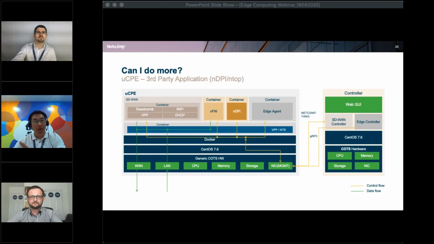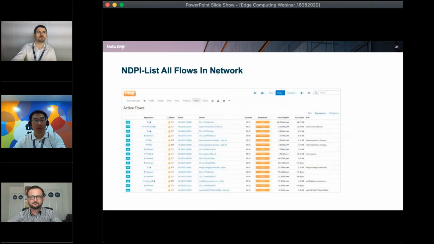So we deployed nDPI, which is an open source DPI, deep packet inspection application, to our platform and mirrored all the LAN flows to that tool. Of course, this is just an example. You can deploy different types of applications.